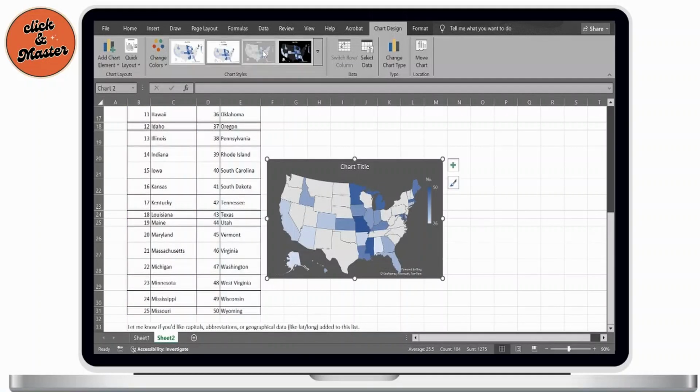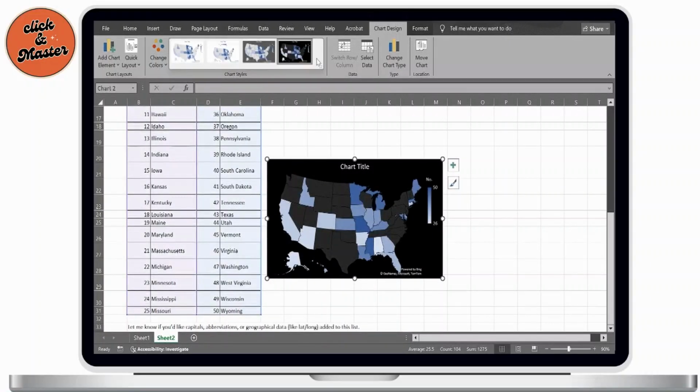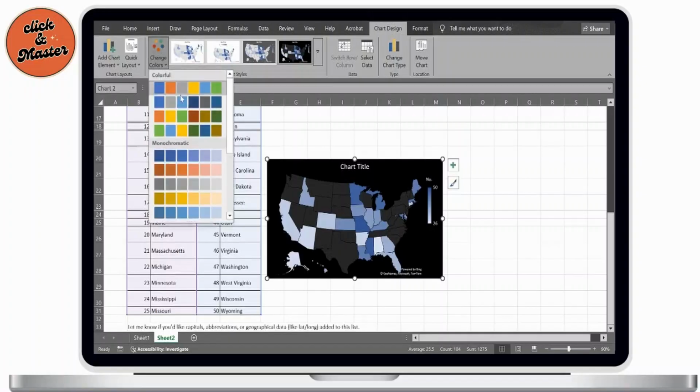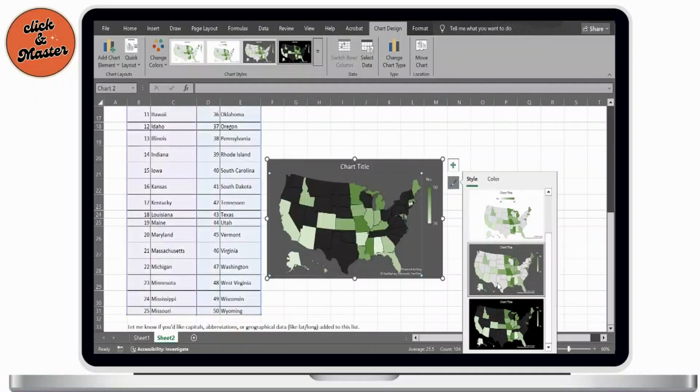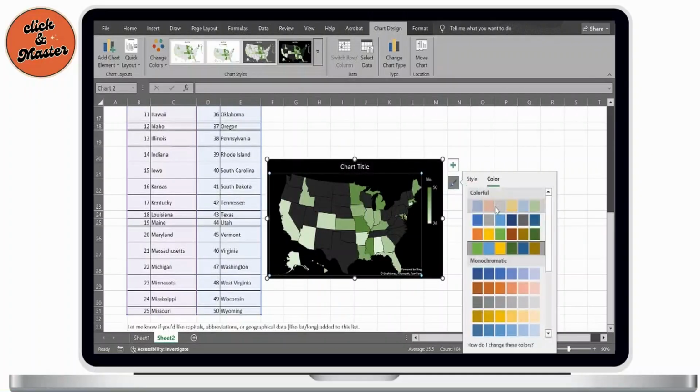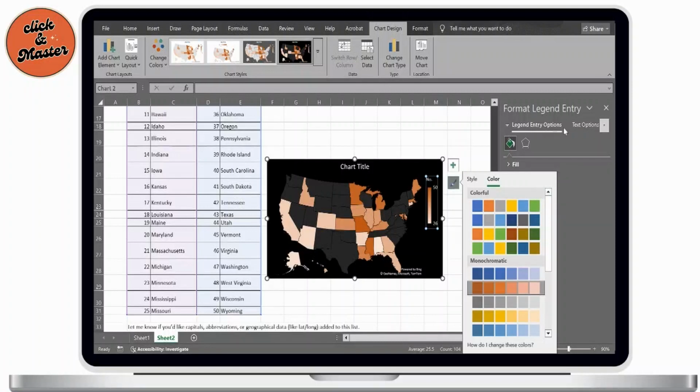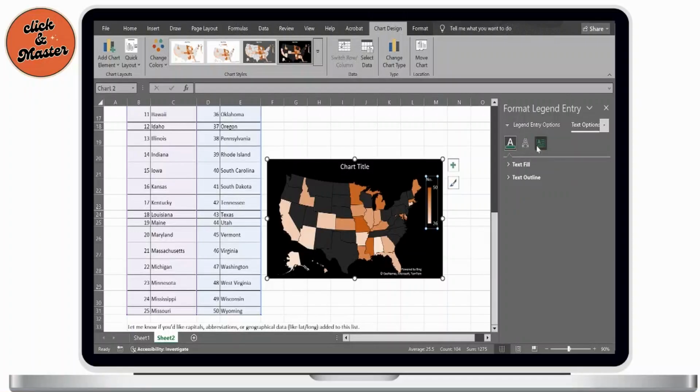Now you can change the layout by tapping on the various options on the top. And then you can even change the colors according to your wish. So you can put any colors that you want, and then you can even work on the different styles, and you can even put the chart title, and then you can even change the legend. So here you can change the legend entry options as well as the text options, and you can even change the alignment, text direction, margins, and so on.